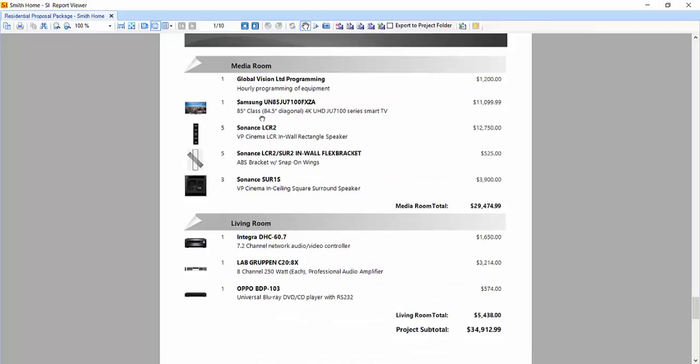And if you would like to print this here in the report viewer, you have a lot of controls along the top here. There's your ability to print this, or you could of course export this to PDF and then email that to your client if you would like. And that's how you run reports inside of SI.